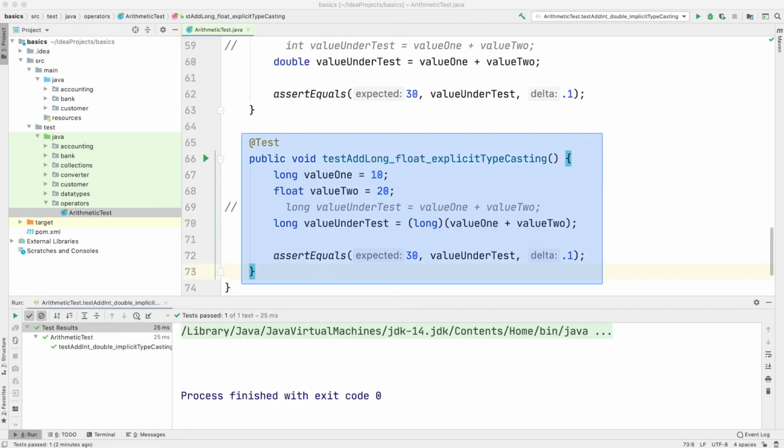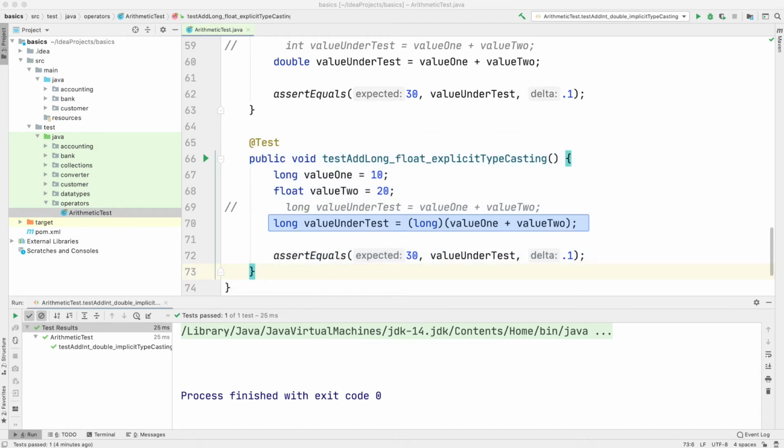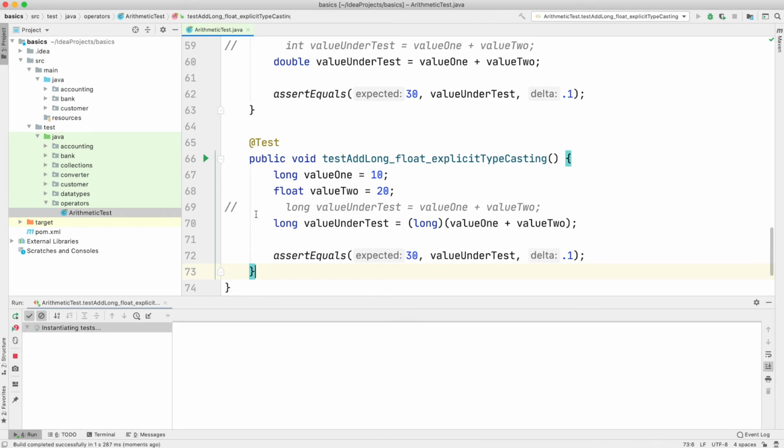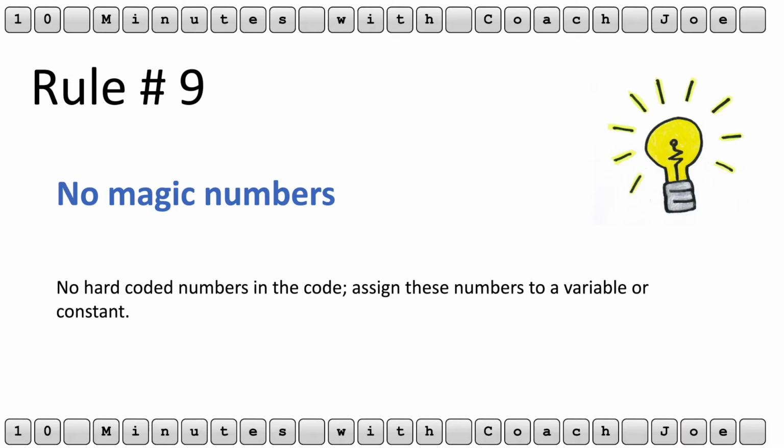And it passes. Here's another test that adds a long and a float. The line commented has a compiler error. On this line, we'll do explicit typecasting. We will take the result of this expression, cast it to a long, and store the result in this variable. Let's run this test. And it passes.